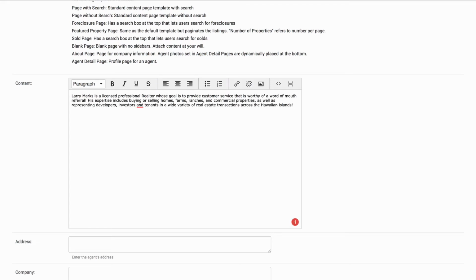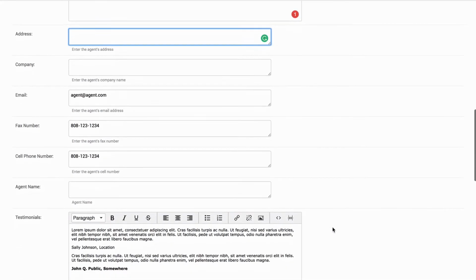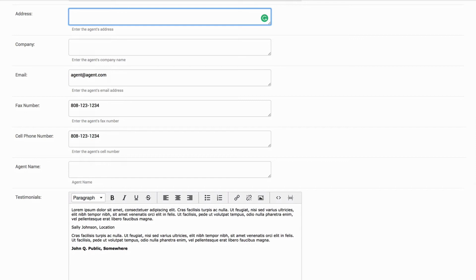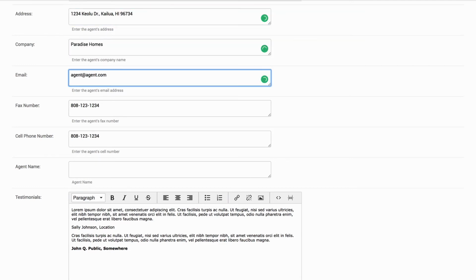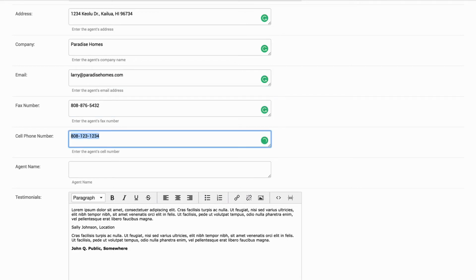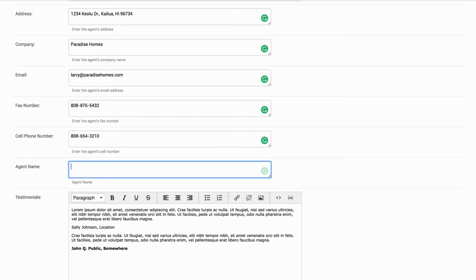Now let's move on. Compared to the area pages we worked on earlier, you'll see some unique fields following the content section here. Here, we can add the address, company name, agent's email address, fax number, and phone number, along with the agent's name.